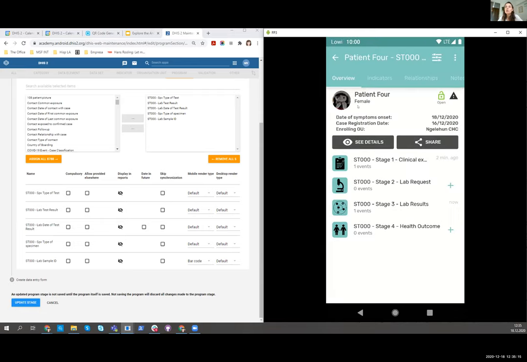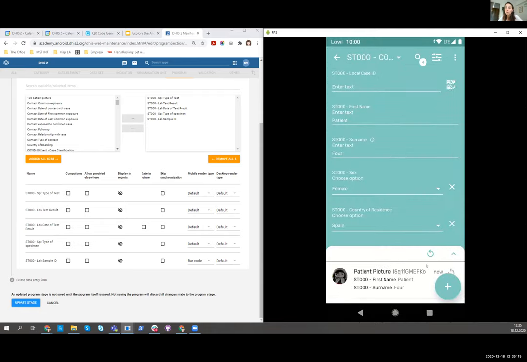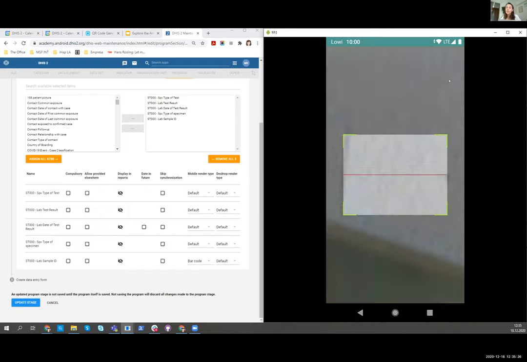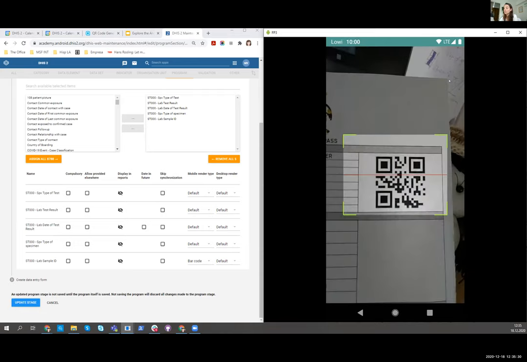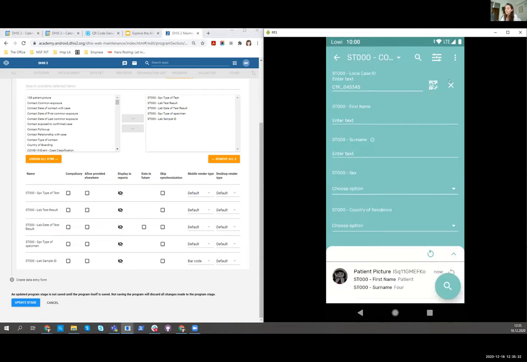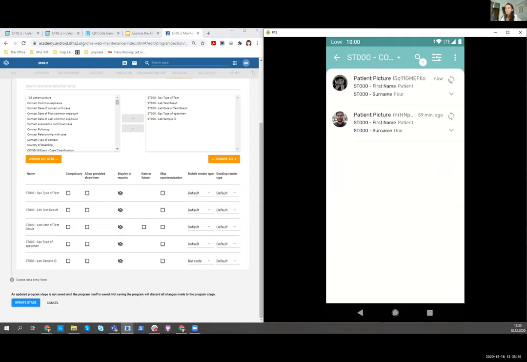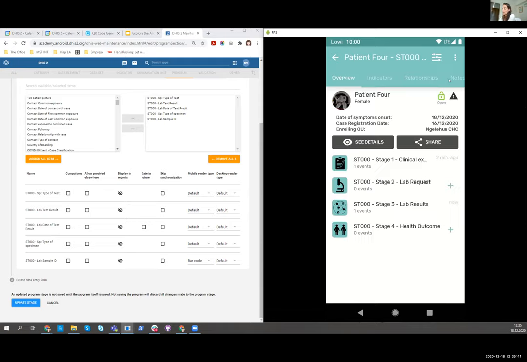What's the difference between using it in an attribute or in a data element? If you use it in an attribute and you mark it as searchable, you can use it for identifying a patient quicker, just by reading the QR code. So I used it twice, it's not unique, sorry. But that's the difference. If you use it in a data element, it will read the code and store it, but we cannot use it for searching.